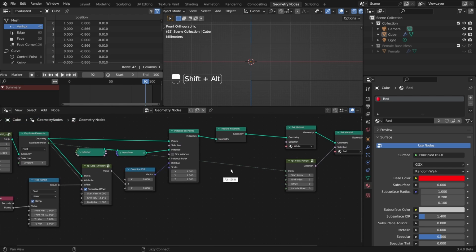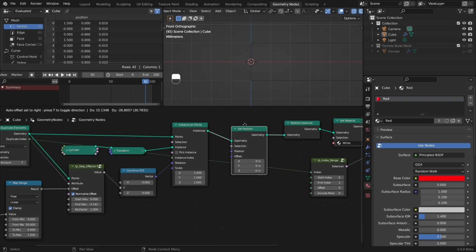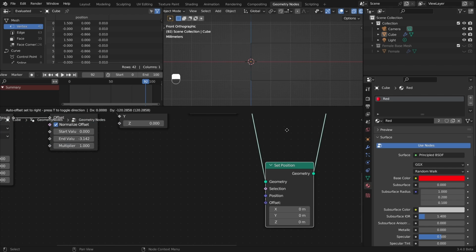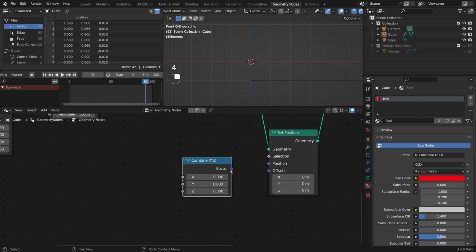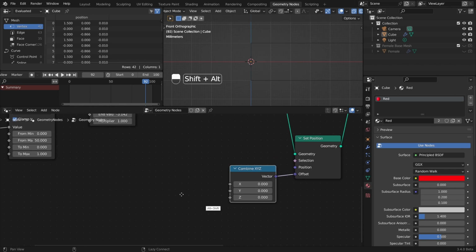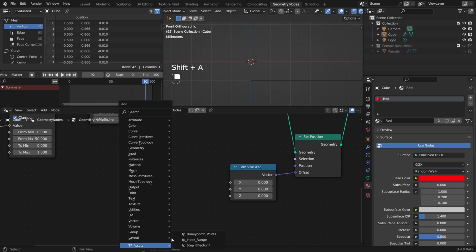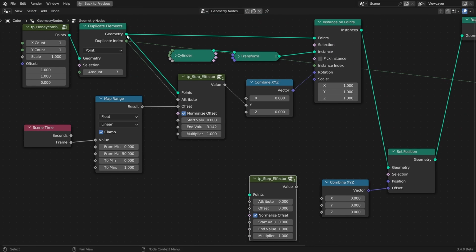So we have to change the position of these points or instances. So we can use the set position node here, and I will insert it before instance on points, and I'm going to move it here. And first we will use the combine xyz node to separate these channels, and we'll use the z-axis. So let's create the step effector, and we have to connect our inputs. So geometry as points, and duplicate index as attribute.